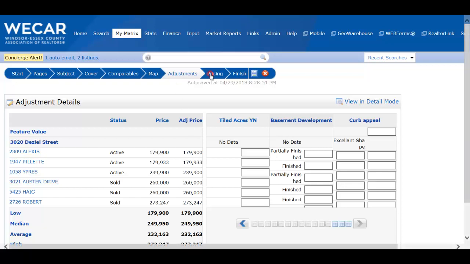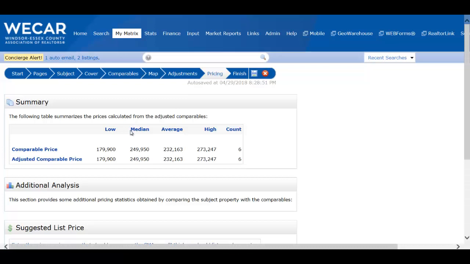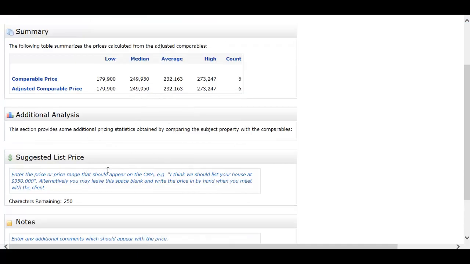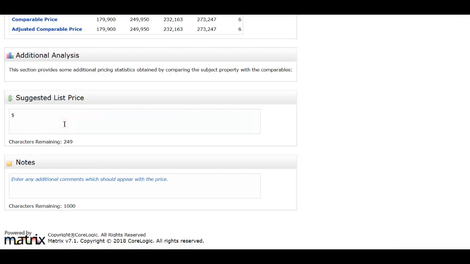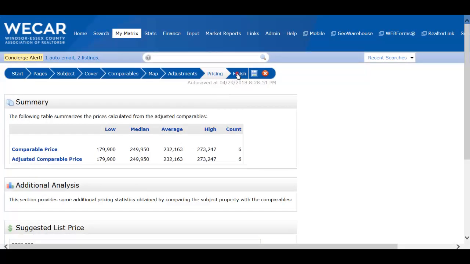And then the next page is pricing. It gives me the stats of those comps that I picked, the average, lowest, highest, median price. Down here under the suggested list price, it allows me to click in there, and now I can type in what I think we should list it for. And then the notes section allows me to click in there and say why I think this is the price I came up with. So those are the two fields you have there. Type in what I think, and I could have even done a range here too if I wanted to. And then down below, give reasons why, if I want to. That's the good range.